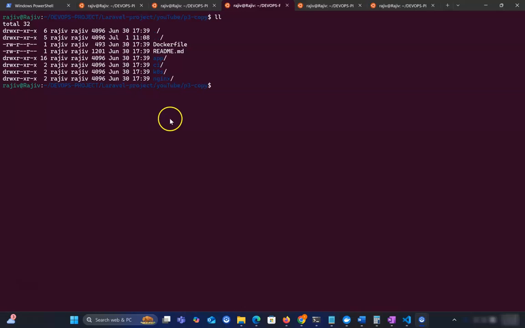So here is a Laravel application which I deployed in Kubernetes containers. First I want to run this project, then explain some files where we deploy the containers. Let me open the project in VS Code.